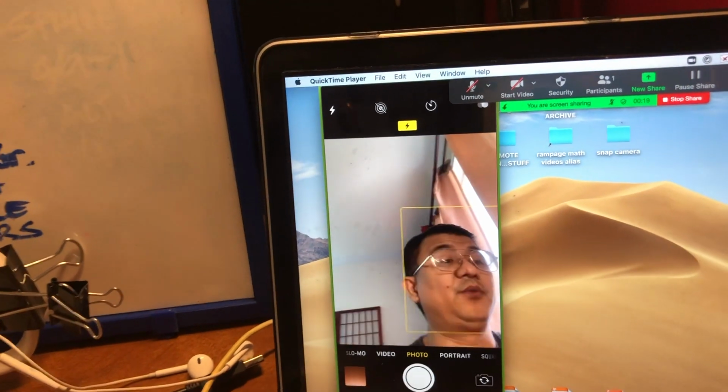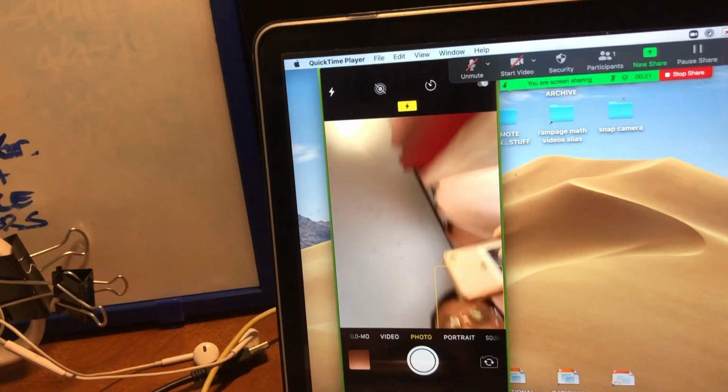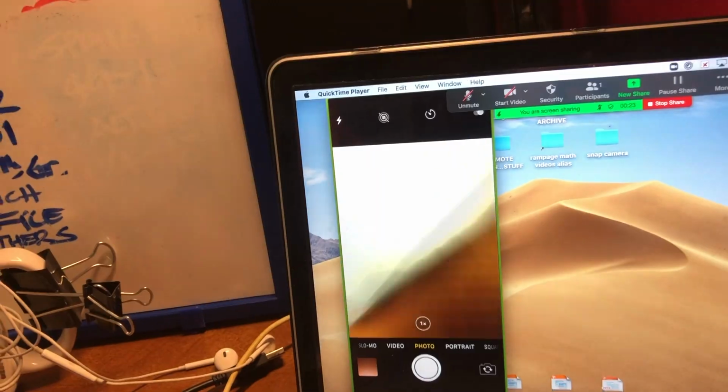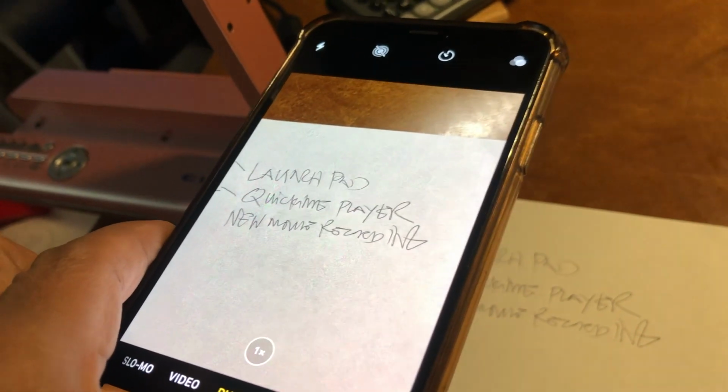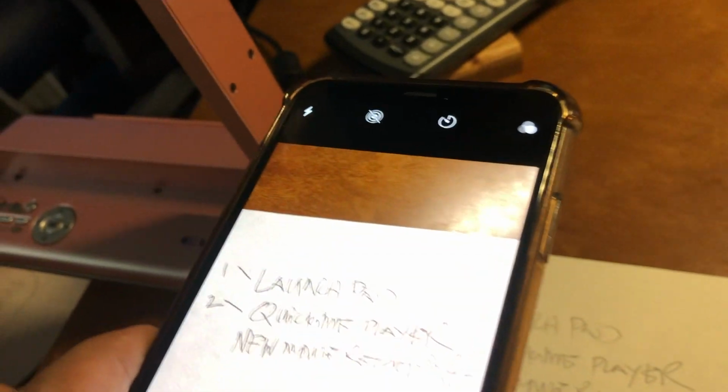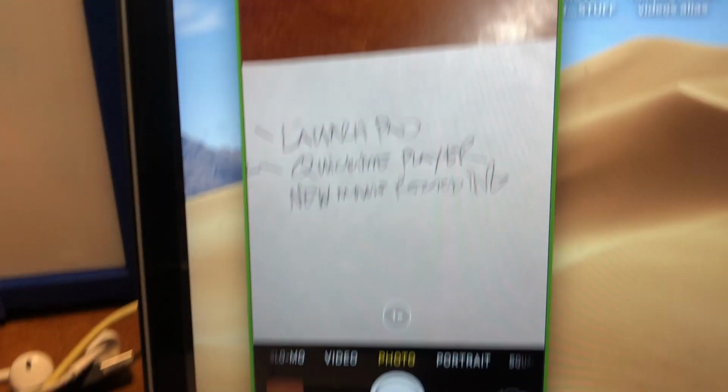So if I want to project a document, what do I do? I could just reverse the camera. At this point, your camera acts like a document camera. Whatever is captured by your camera will be shared to your screen share. Use whatever material you have and it will be seen by your viewers.